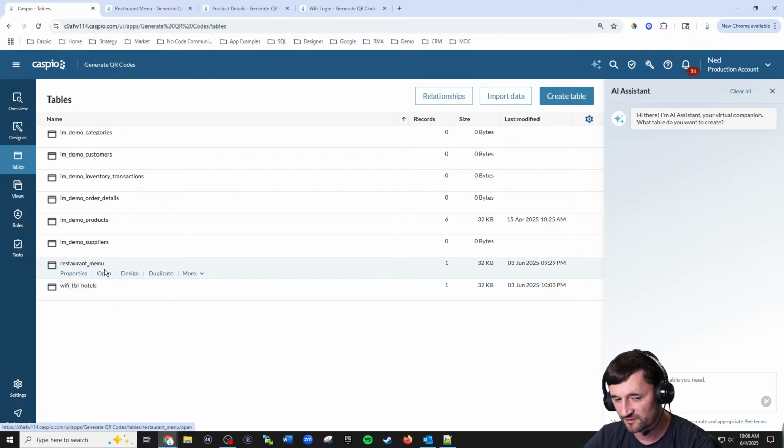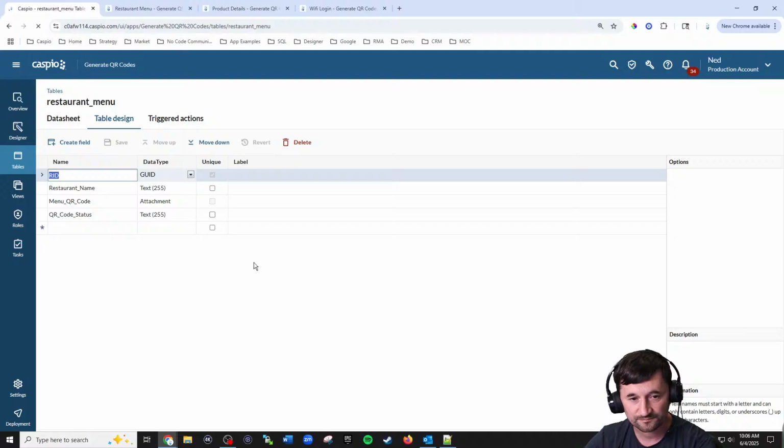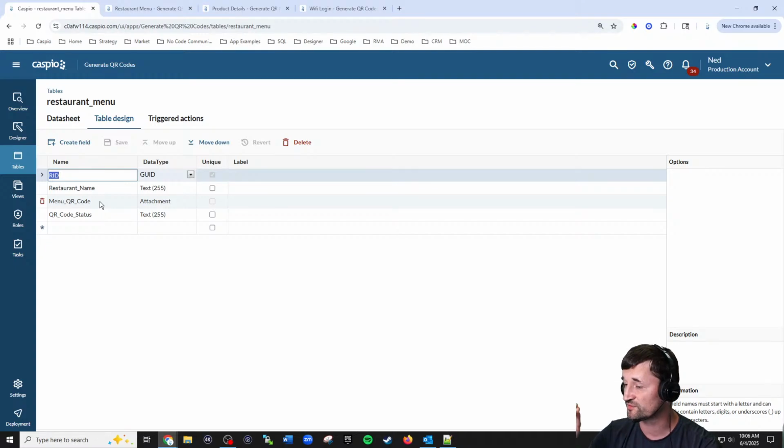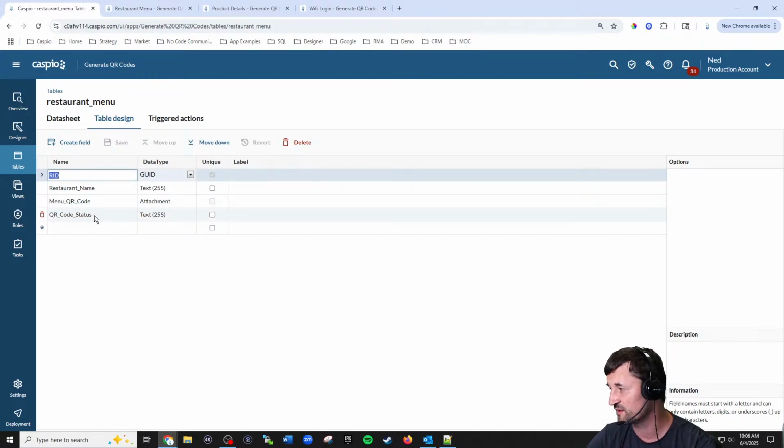So let's start off with the restaurant menu. So we have the restaurant ID. That's always a mandatory field. It's a unique ID to identify each row in the table. We have the restaurant name, menu QR code. This is where the actual generated QR code will be stored. And then we have the status, which is an optional field. I definitely recommend it because if your QR code fails to generate, you get the reason why, and then you can troubleshoot.